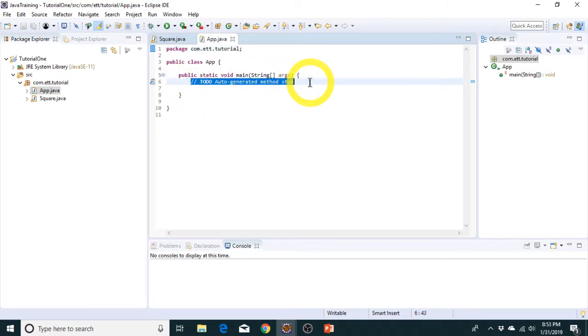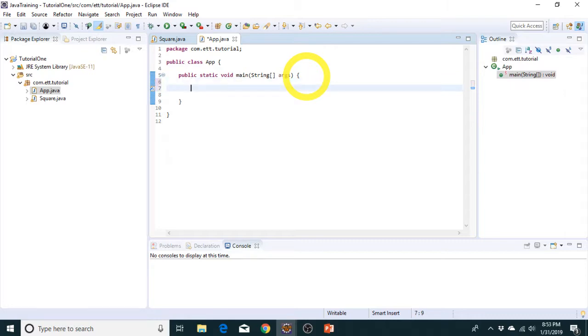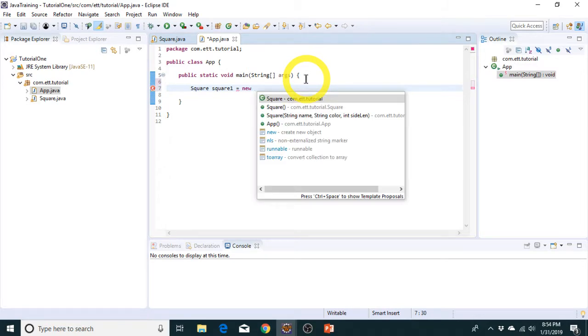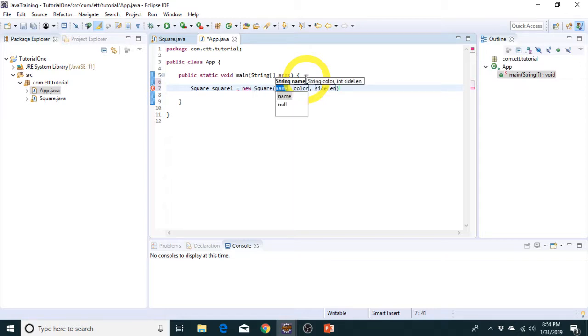Main method is the entry point to run the Java class. So the first thing I'm going to do is create an object of type Square. I'm going to name this object square1. And whenever you create an object, you have to use the new keyword to instantiate the object. I'm going to instantiate the object with our constructor, which takes in the parameters.